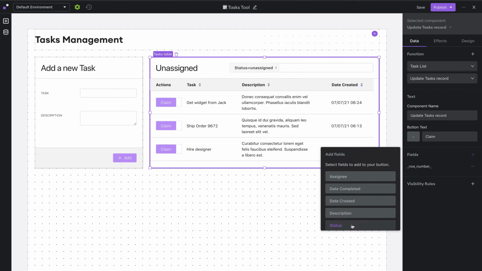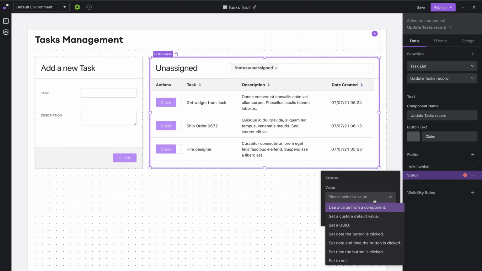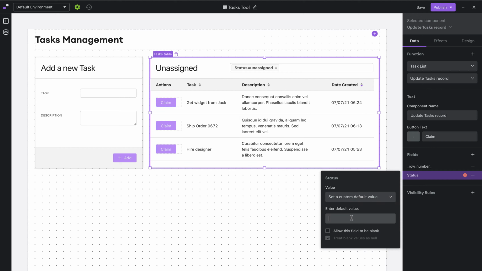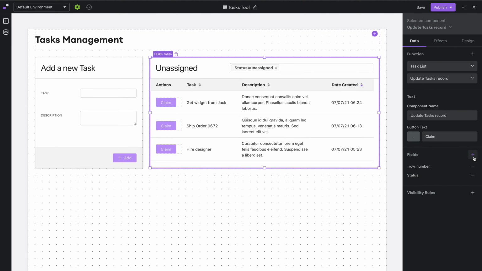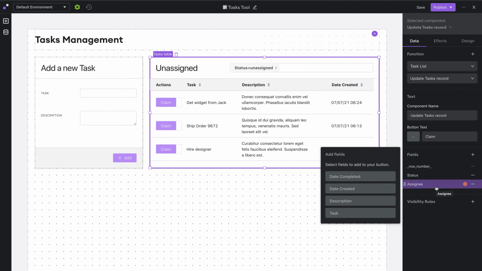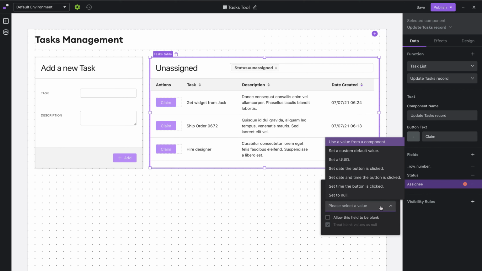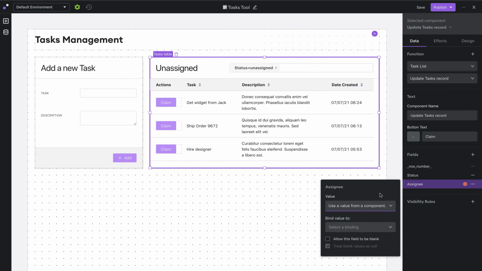For our status, we can add that as a field. And here, we're going to select a custom default value and we're going to make it in progress. Let's now add the assignee field. And for this one, we're going to do something a little bit different. We're going to bind it to the current user and then the email. And what this will do is it will grab whatever is the email of the current user of this tool from within internal and use that as the assignee value.